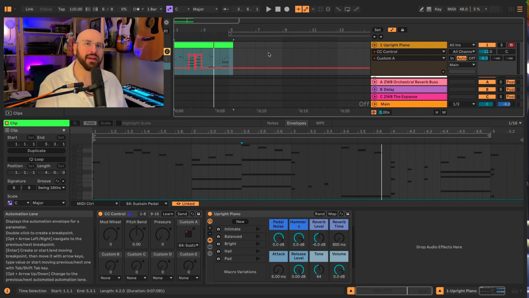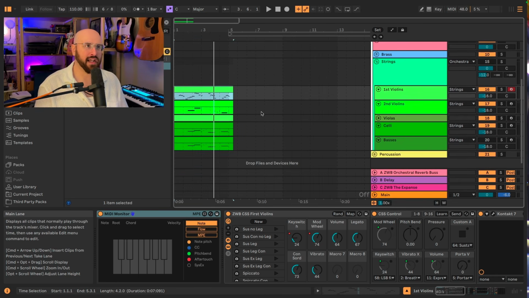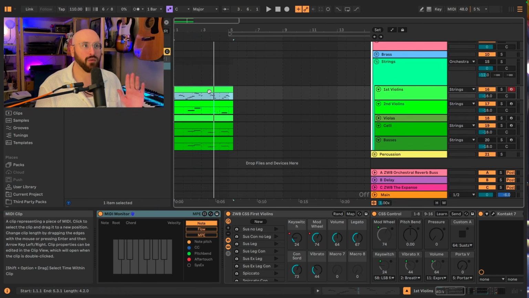But the thing that really makes CC Control excellent is when we start working with third-party plugins. So if I scroll a little further down on the timeline, I have that exact same sketch, but now orchestrated for a string section. Let's listen.